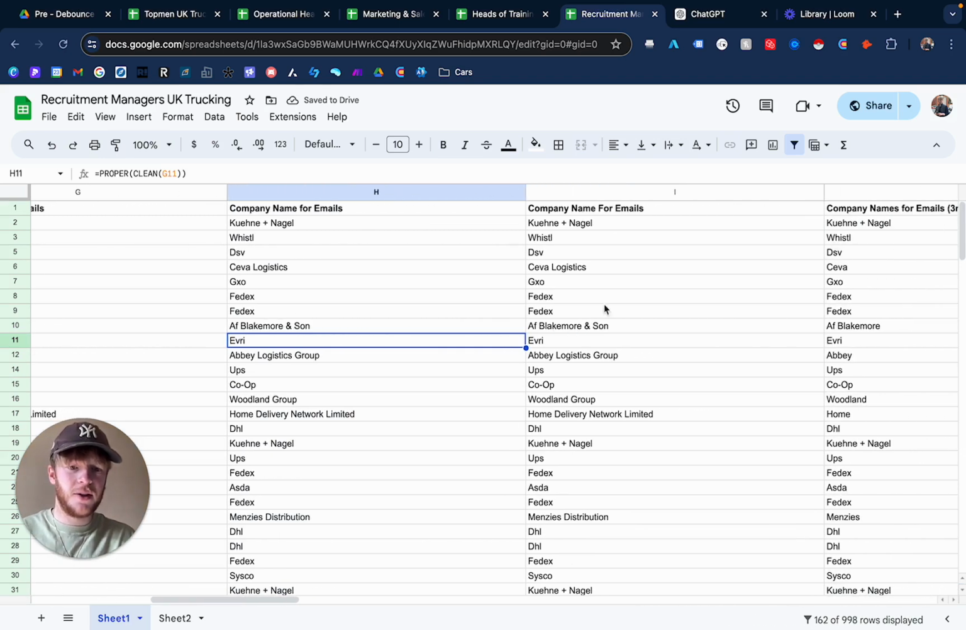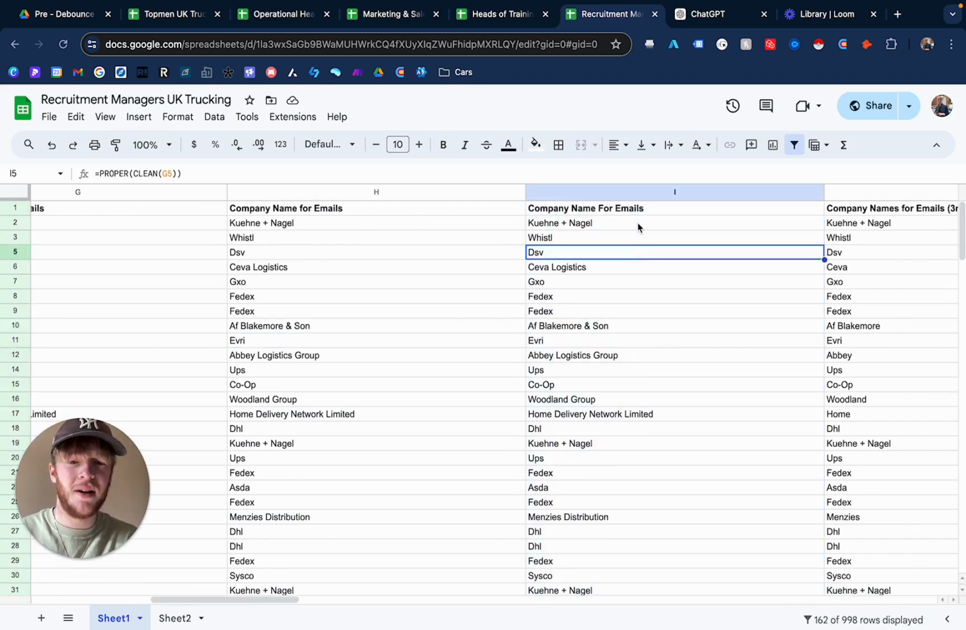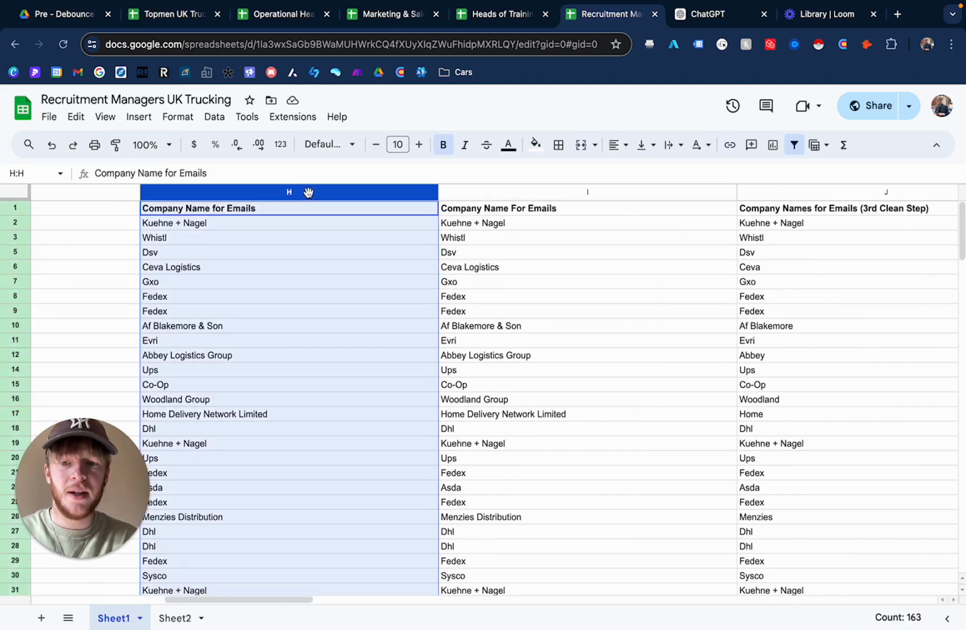Cool. So now that that's done, the second formula that you're going to want to do, in fact, I'm going to delete these as I go because obviously I've already created them here.